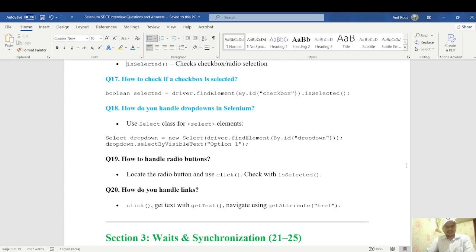How to handle radio buttons? Locate the radio button and use click, check with isSelected. First locate the radio button, use click method and check with isSelected whether it is selected or not. How do you handle links? Click, get text with getText, navigate using getAttribute of href.